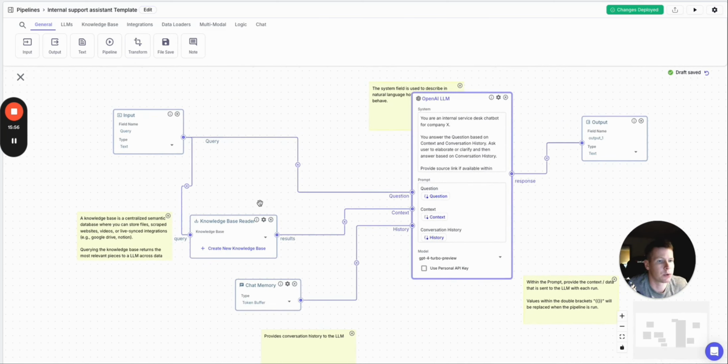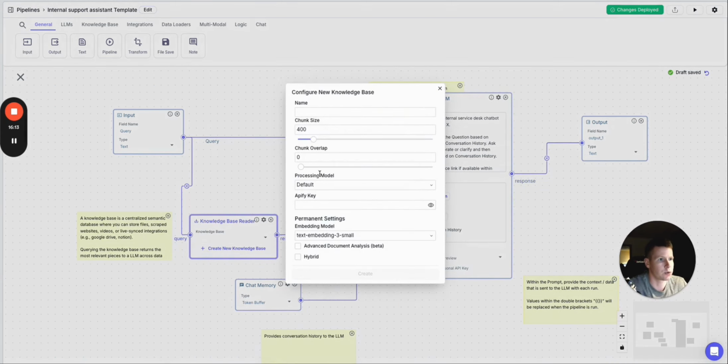Here we have an example pipeline flow inside of VectorShift. And I'm not going to go into the weeds here on VectorShift, because there's a lot of different things you can do with this platform, and I can make more videos in the future on this. But specifically, we're going to focus on the knowledge base. So we would go here, create new knowledge base. As you can see, you have this really granularized control over the size of the chunks, the chunk overlap. And here are a few things you can do.